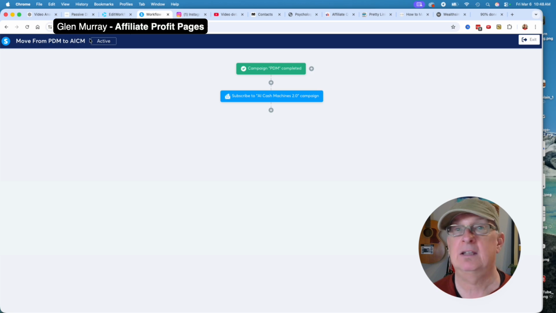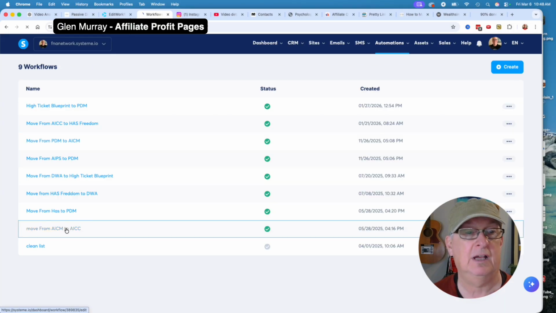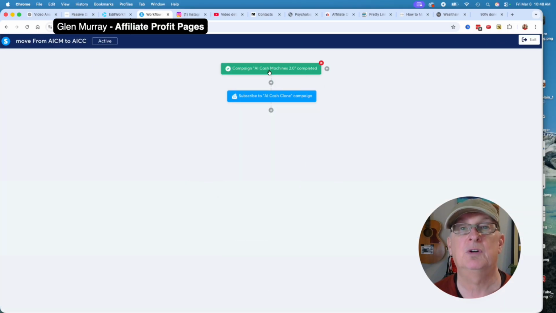And then I can go back, exit. And once they're done with AI Cash Machines, you'll see I can move them to AI Clone. So once AI Cash Machines is completed, I move them into the AI Clone campaign. And this is how I get sales every single day. So that's it, guys. This is how you use workflows, and you can move people from campaign to campaign through these. Now, again, if you're in Systeme.io and you have multiple campaigns, then you're going to be paying that $97 a month.